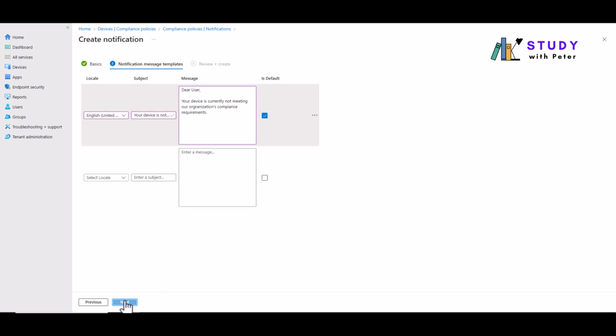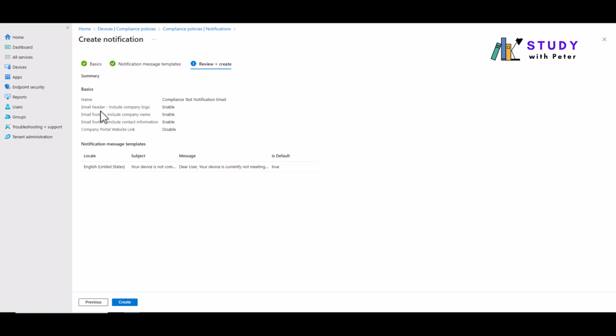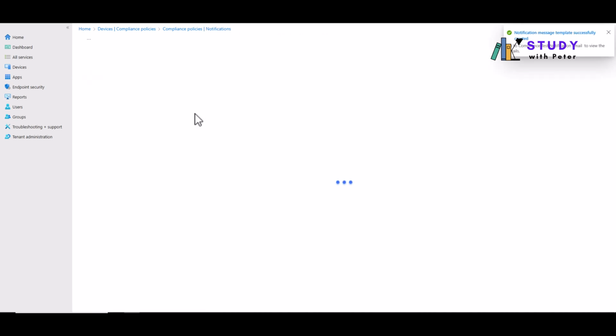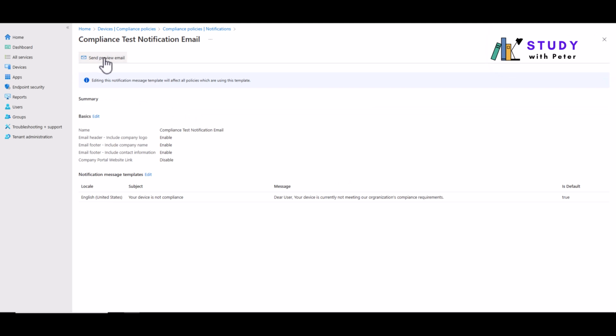Once you click on next, you will have the summary of everything that you have done and you can click on create. Here, you can click on it and do send preview email. So you see that we have successfully configured this.